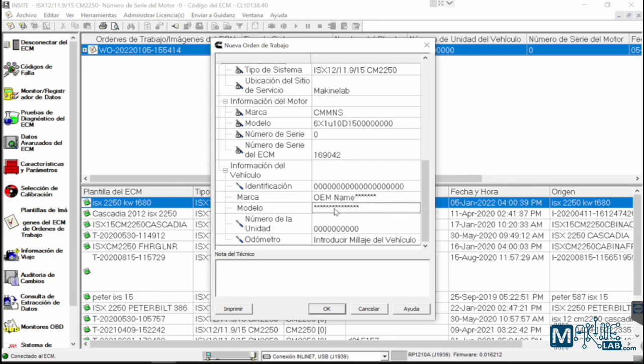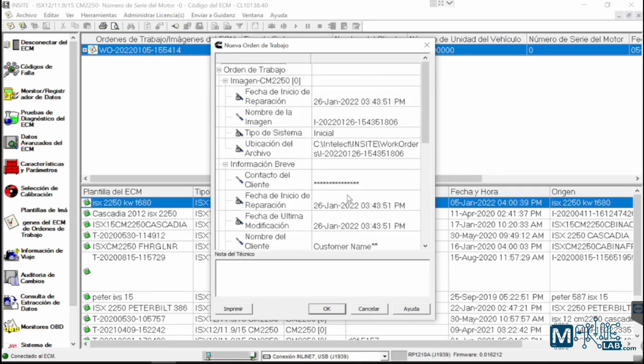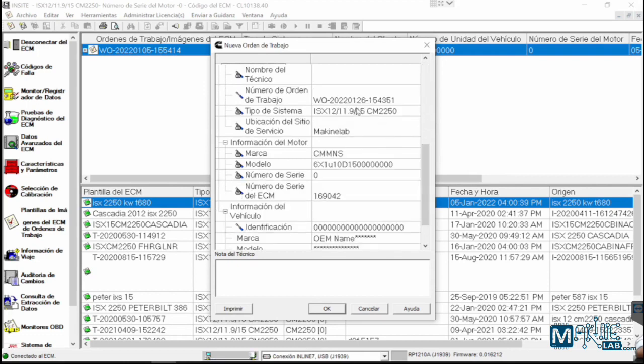So here it tells me at least that this is a Peterbilt Model 386, so I could save it as a name here where it says image name. I could save it as Peterbilt 386 and use an engine. Let's see what engine it has. An ISX CM 2250 engine. So it's a Peterbilt 386 with an ISX CM 2250 engine.